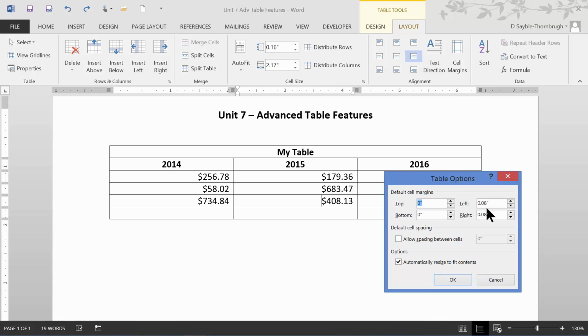So if I do this, right now I've got a little tiny bit of margin, 0.08 from the left and the right, but I'm going to increase that to 1 and 1, and go to the top and bottom and do the same thing. Go to 1 and 1 for all around. Okay, and then watch what happens when I do just that.